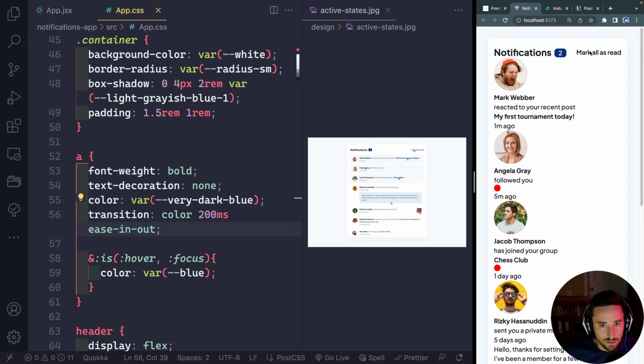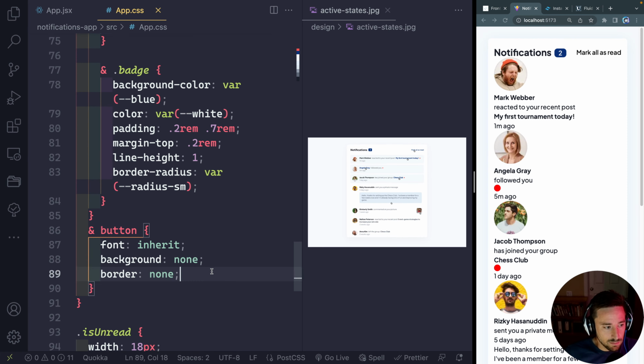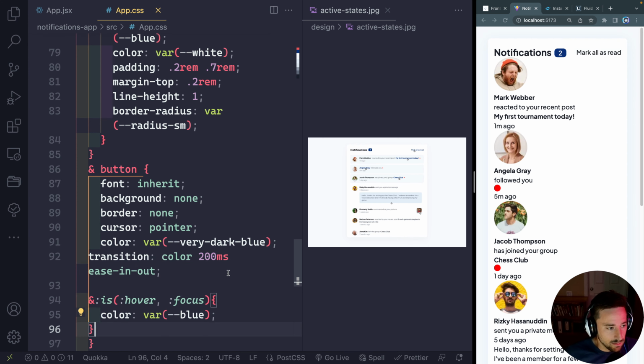Same thing up here. Let's see. I guess we should also do all of this. That's not bold though. All the rest of this is the same. So let's come down here to our button and say cursor of pointer. And then we'll also add all that. I think that should work.